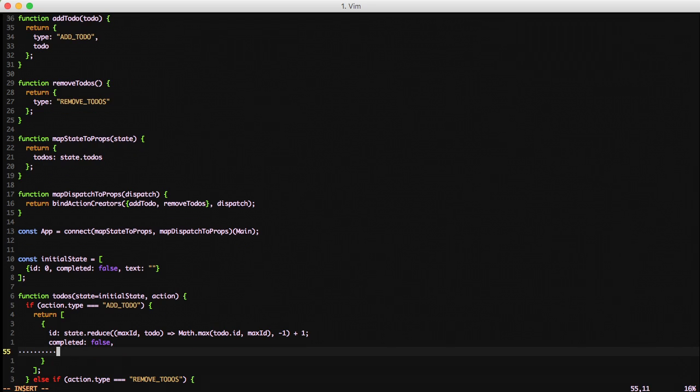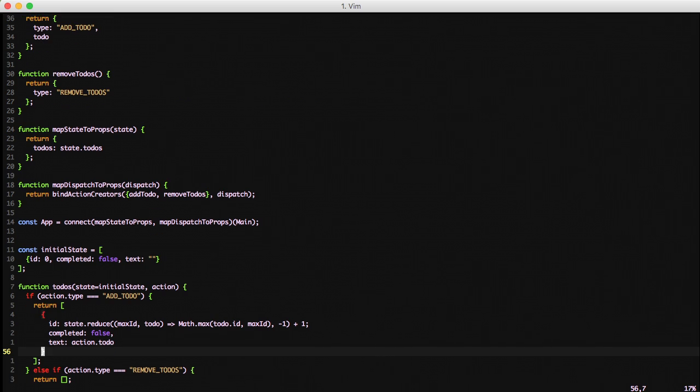Then we're going to set the completed to false as the default, and then we're going to set the text to be the action.todo. The action.todo is, again, the action creator that was passed in to our reducer here, and it's being called from our add to-do component where we're passing in text, and todo is the actual text of our to-do. So with that, we have added our JavaScript object of our to-do to the state.